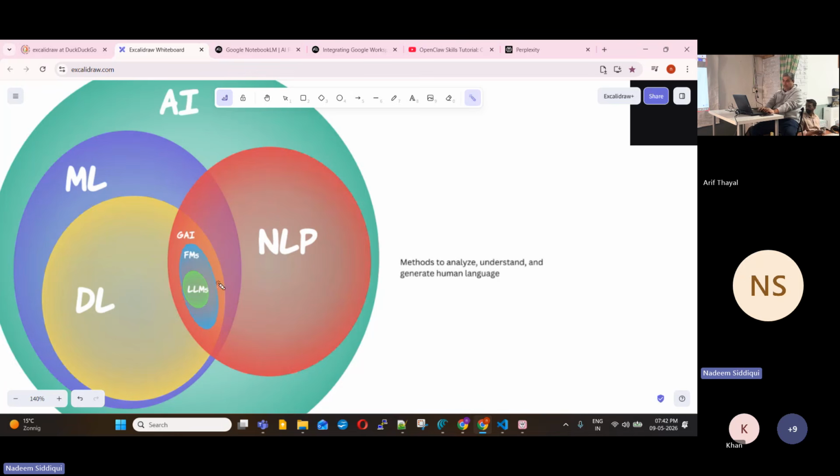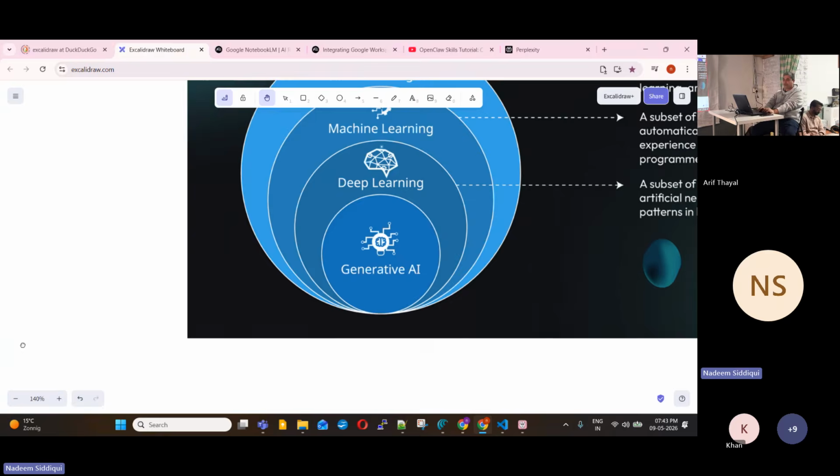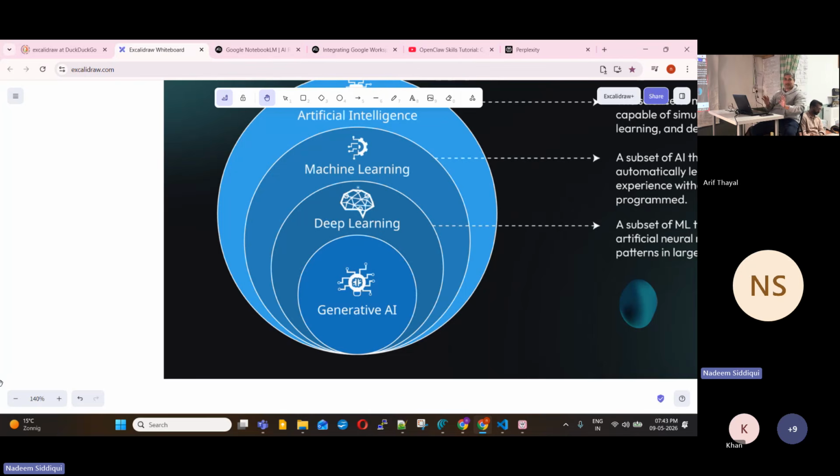DL? Deep learning. ML is machine learning. What does FL stand for? Foundation model. Basic concept clear? Any queries till now on what we have discussed?